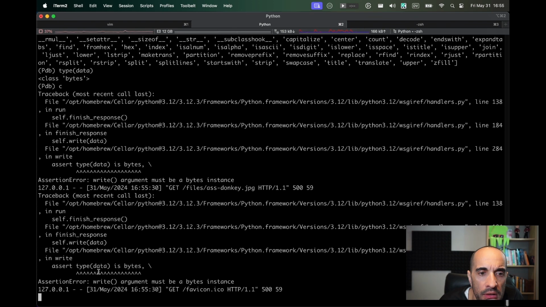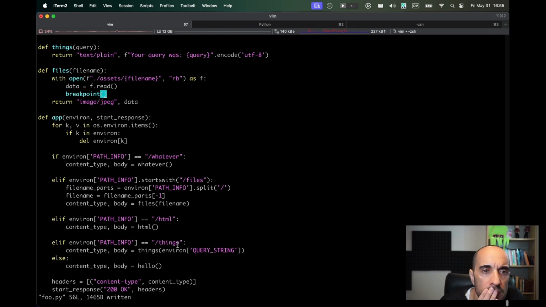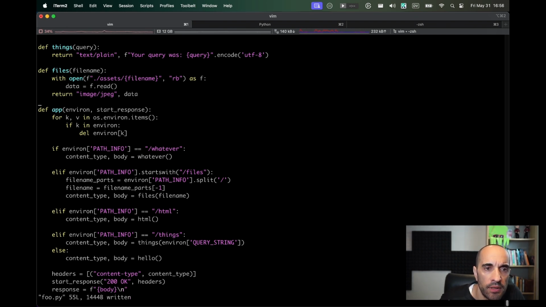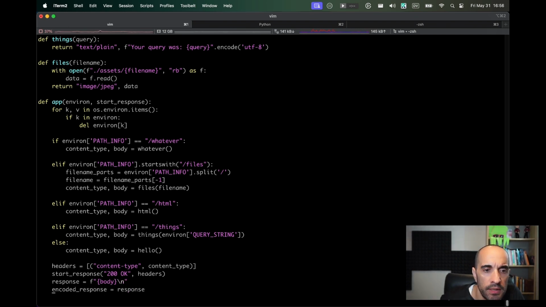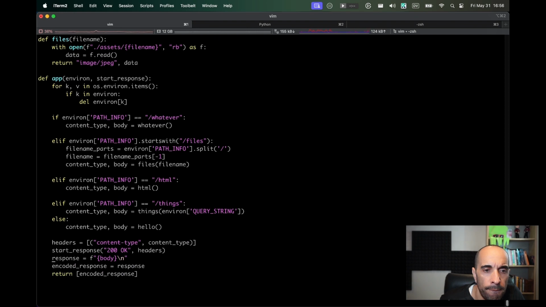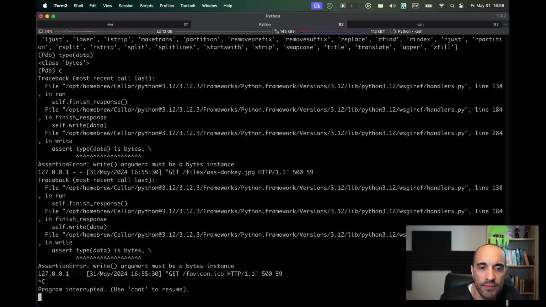Why don't I see... All right, let me just close it for a second. Yeah, I got the same. Write argument must be a bytes instance. Okay, let me just see. Hold on. We did this differently. You did encoded response equals response, and then I just changed the return. So we did the same thing, just different ways. It's fine.